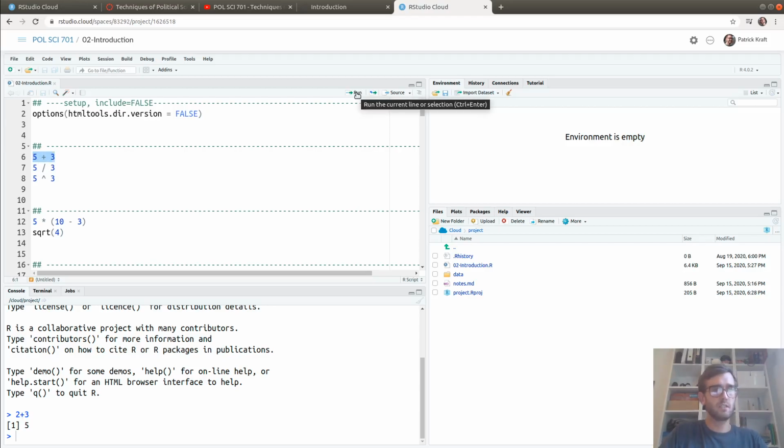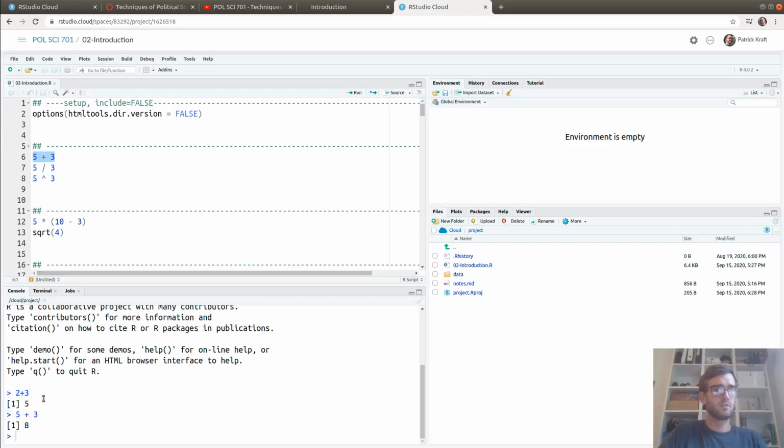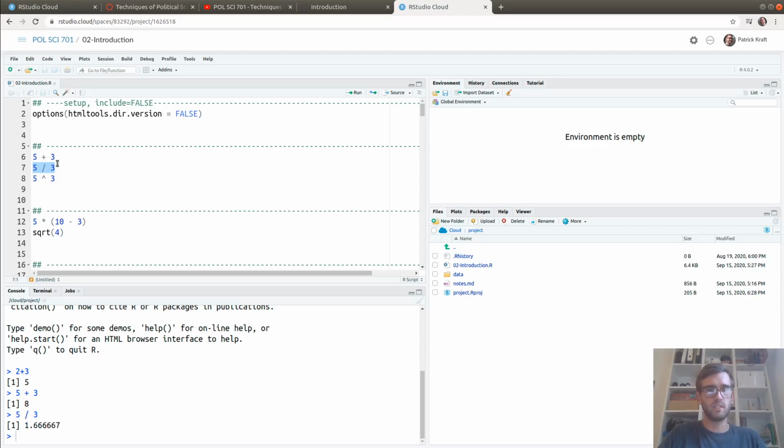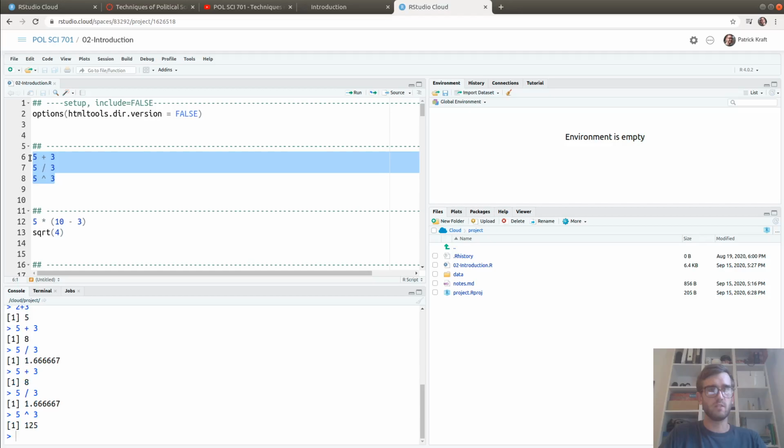As we go through the lines here, you can either select a line and then click here on run to run this specific command, and you'll see 5 plus 3 is 8. Shouldn't be too surprising. We can also run this command by just pressing Control and Enter, and it'll do the same thing. You can also select multiple lines, press Control Enter, and then we'll see all 3 lines of code being executed.